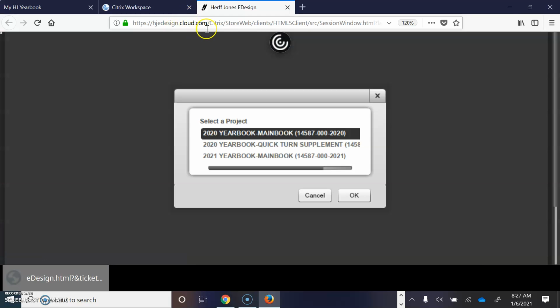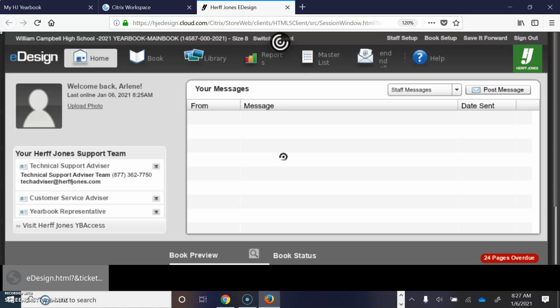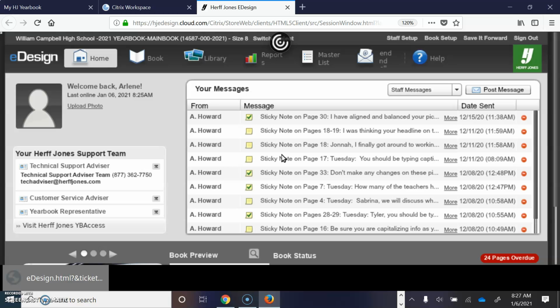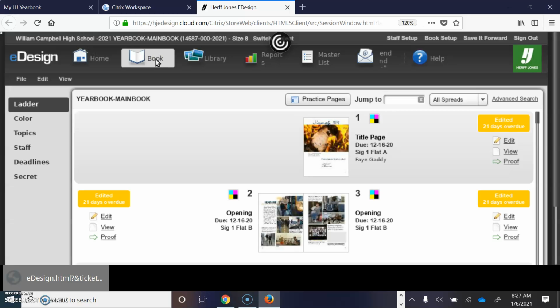Now what happens, if you notice up here, is that you're using eDesign now in the cloud, okay? That was the only way they could bypass Flash, by using Citrix, and you'll go to Book and you should be in your ladder. It is a few extra steps. Next year will be totally different.